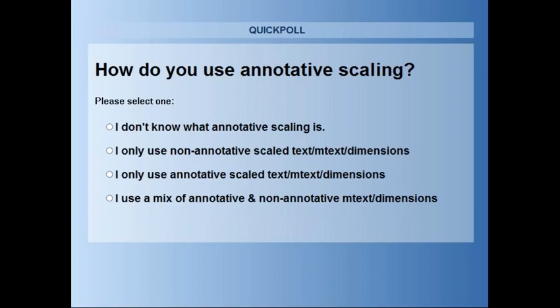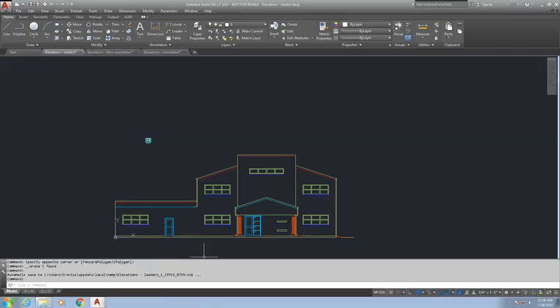And there are some links in the PowerPoint, the slide deck we're going to put up, that are very good at explaining what it is. There's a link to a video from lynda.com that I think is one of the best videos that I've seen on annotation scaling. It's from a couple of years ago, but really the feature hasn't changed much since then, so that's fine. So let's close this out.